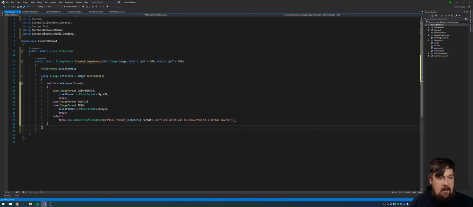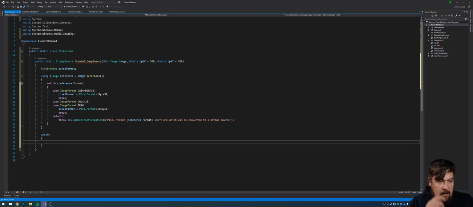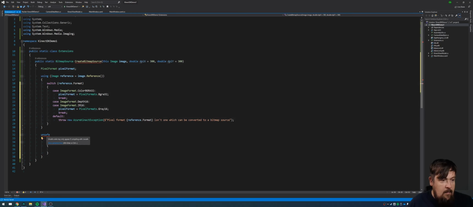Guess that will never be hit, so we can get rid of the break. Now what we want to do is wrap this in an unsafe because it is unsafe. Because we're not compiling with unsafe, I'm going to let Visual Studio fix that and allow unsafe compiling to the program.